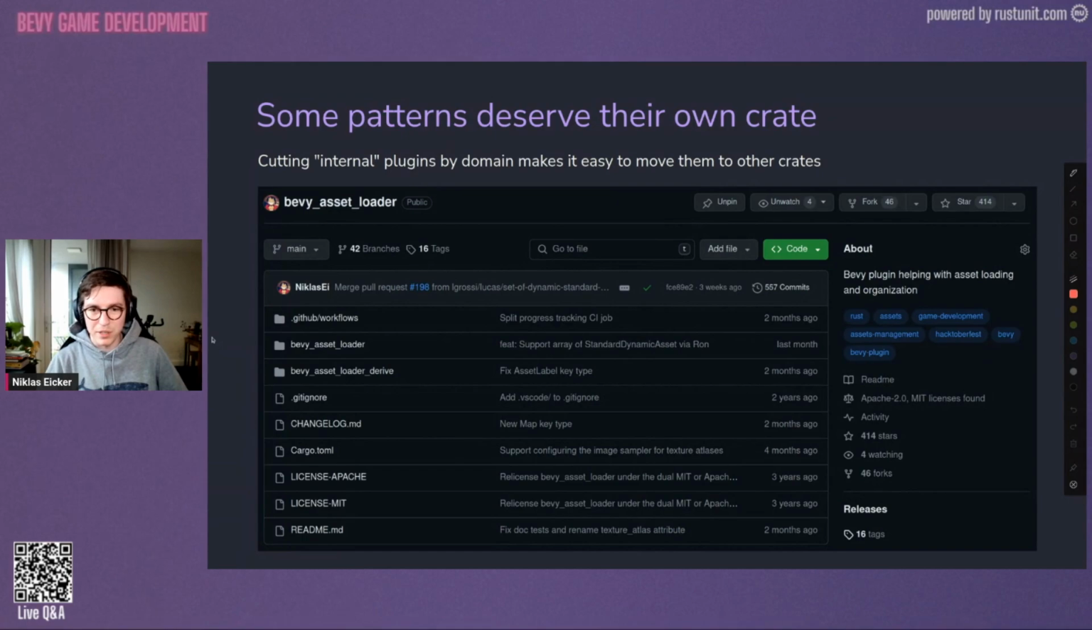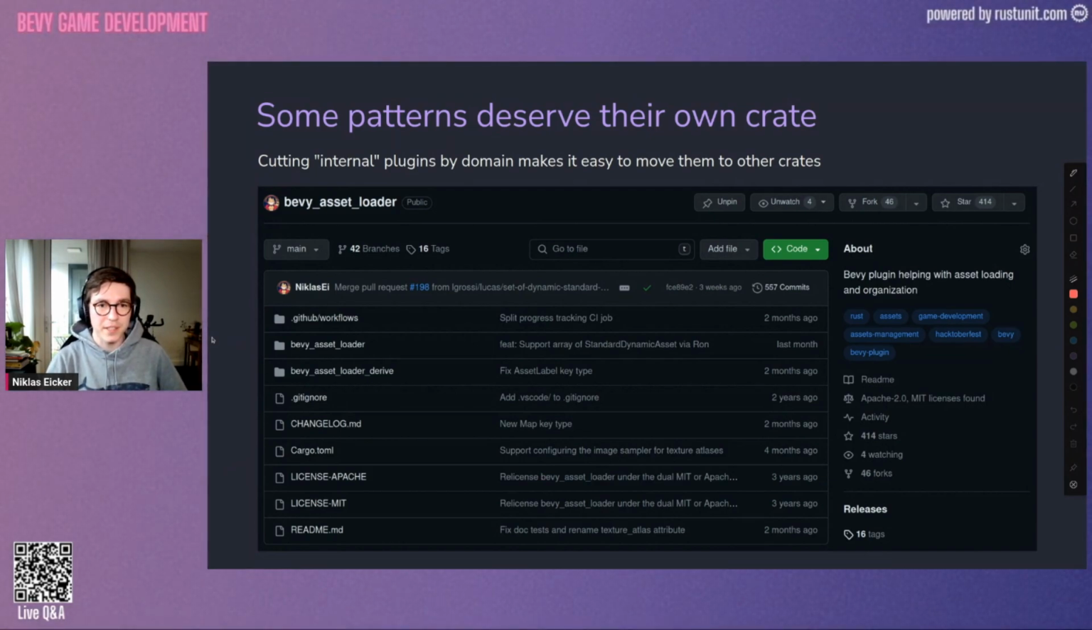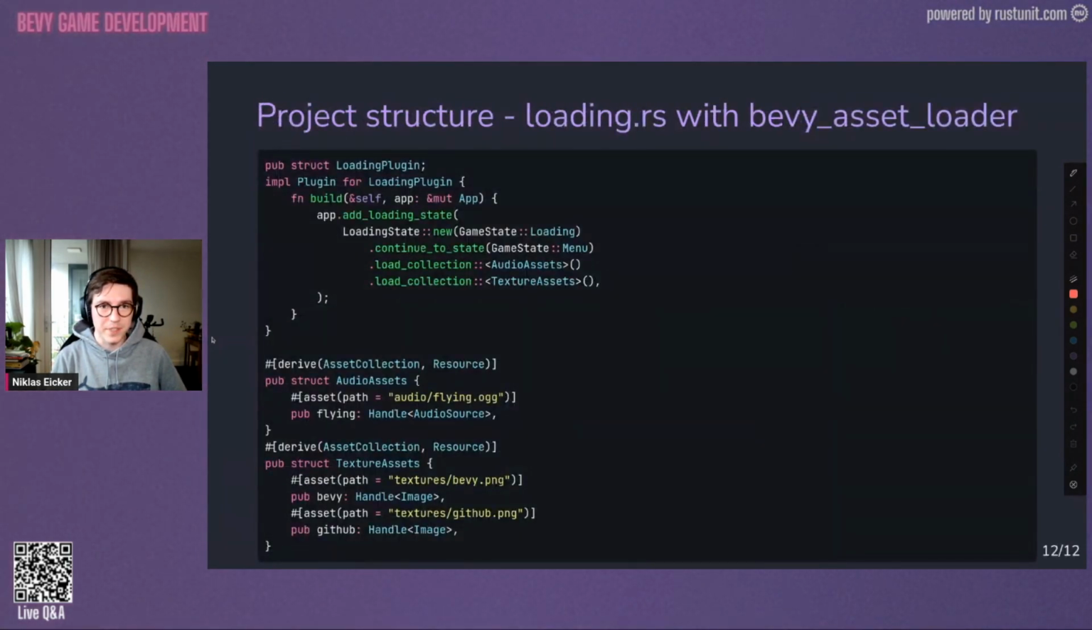Basically, after a couple of iterations, I had a derive macro which hides most of the boilerplate and makes it really, really easy to implement loading states. So use exactly this pattern without all the red lines where you need to change things whenever you add a new asset. So with Bevy Asset Loader, this is what loading.rs looks like now in the template.